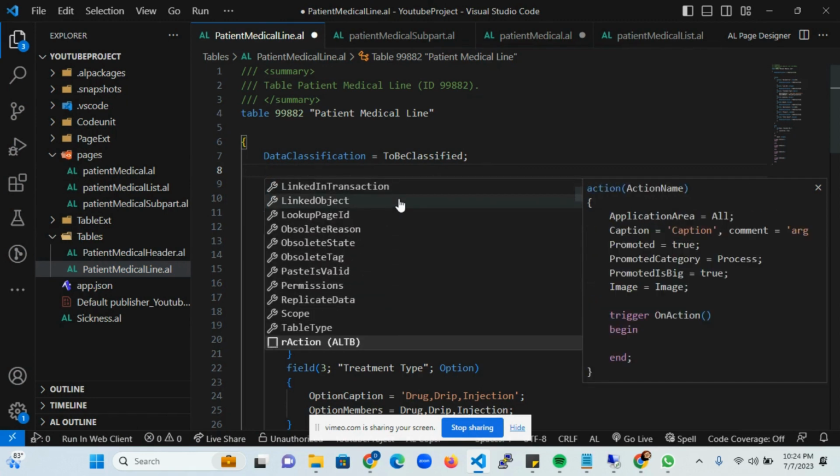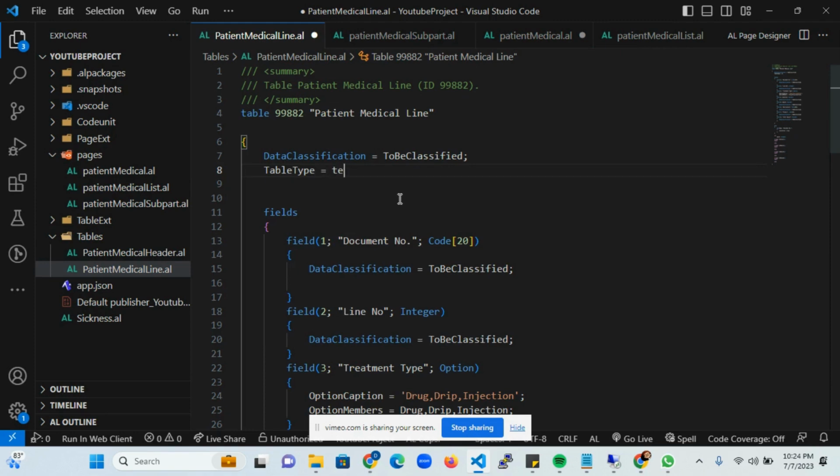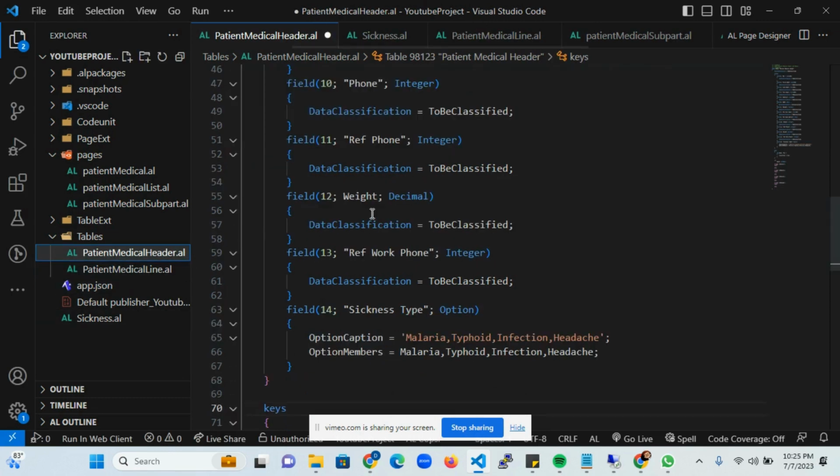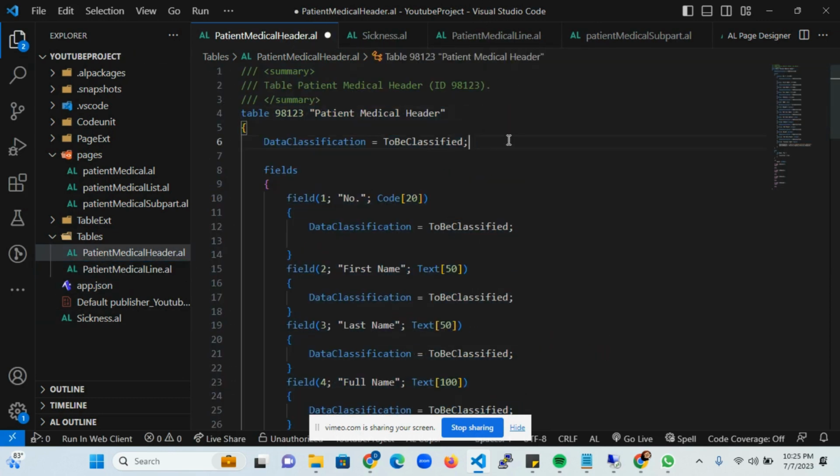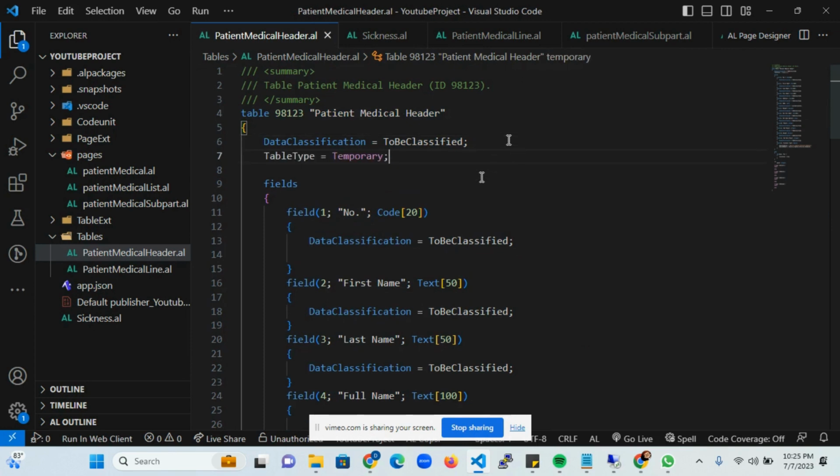So I can say table type equals temporary. What this helps you with is that you are able to change your data type at any time, depending on your requirements. Maybe you are using a code before, and then along the road you discover that integer is what is going to be right for you. So you can easily change this data type without having an error by just using this. I'm going to copy this and also put it on the header so I can have a flexible development environment.